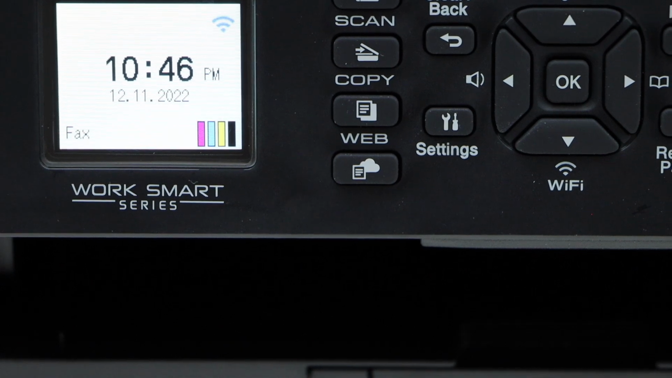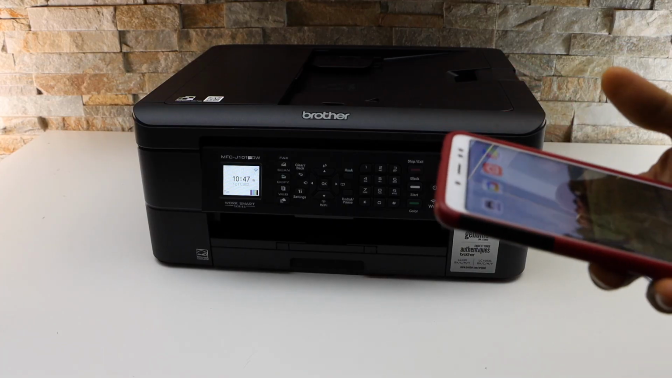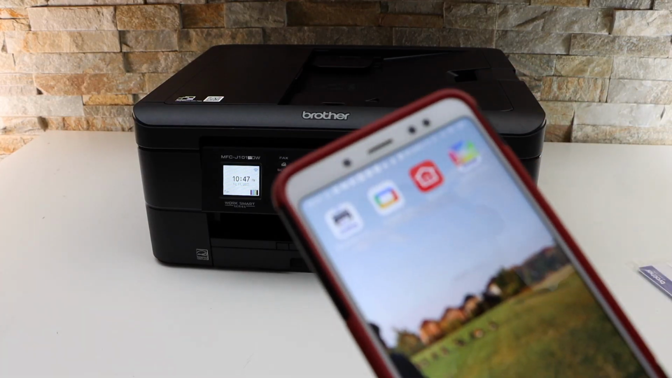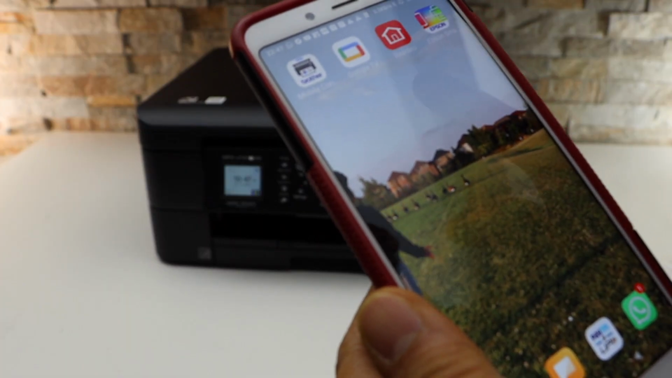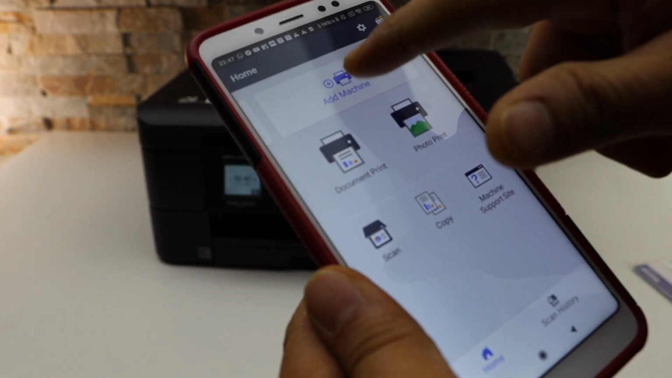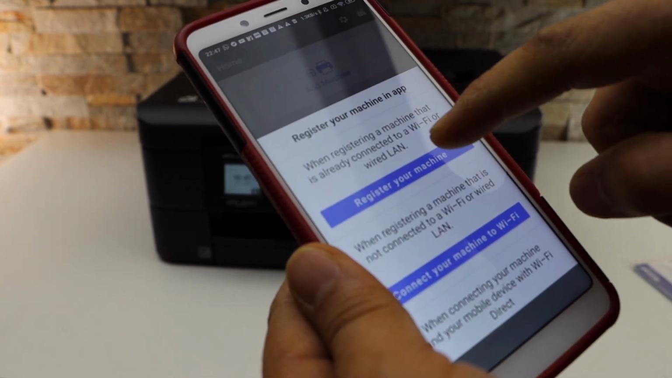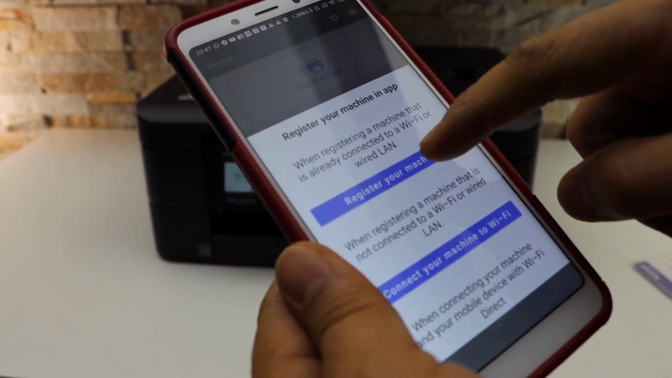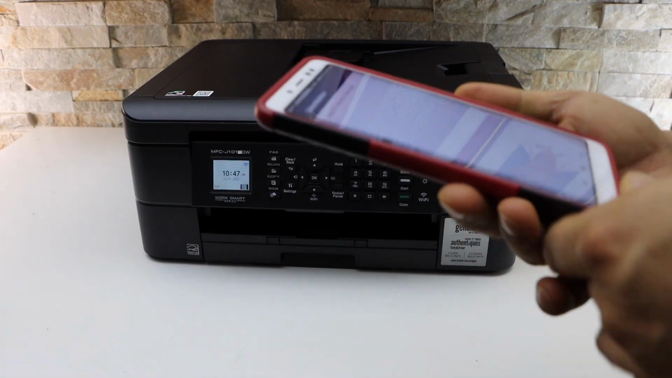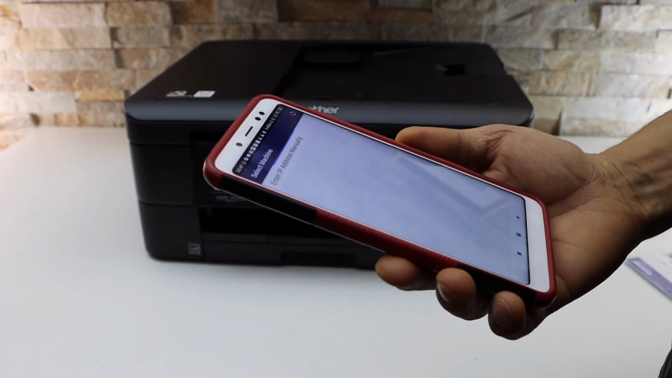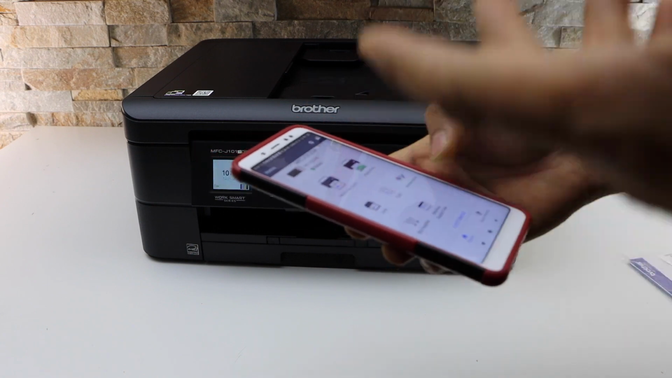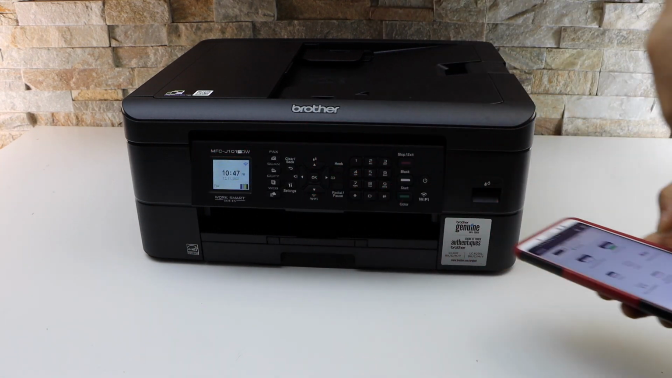And the next thing is to add in a device. So let's start with the Android phone. Here you have to go to the Brother Mobile Connect app, click on the add machine, register your machine. So it displays your printer name with the IP address, select it. Instantly it adds the printer and you can use it for wireless printing and scanning.